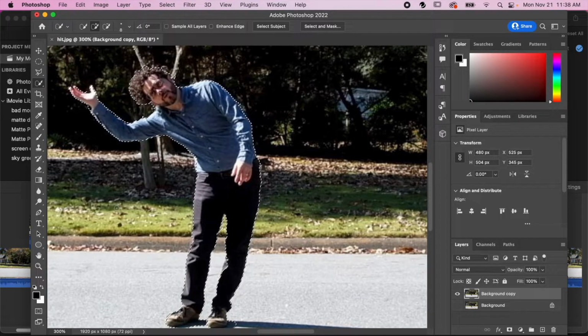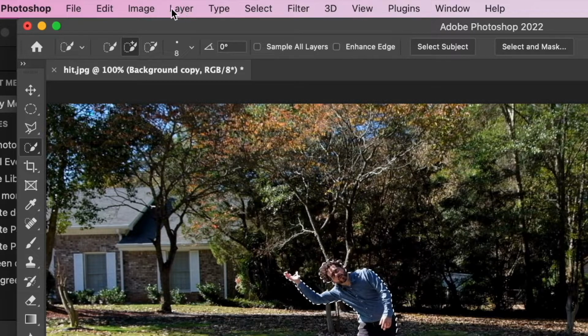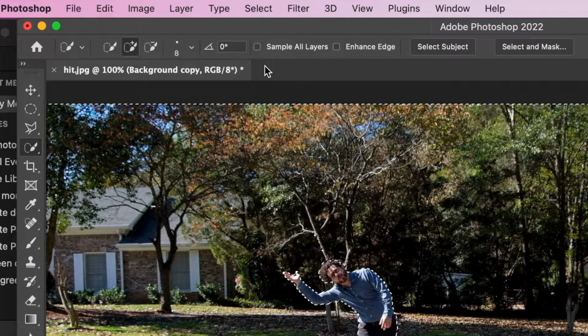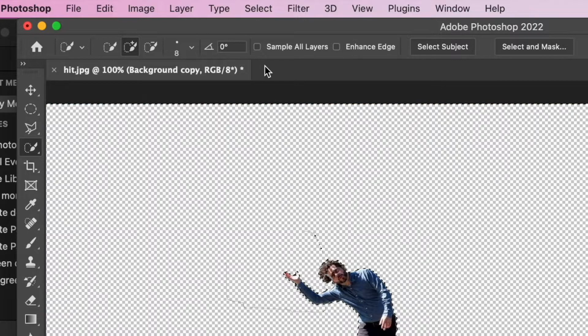Once we have a selection we're happy with, we're going to come up to the top menu and choose Select, and then choose Inverse. The inverse selection selects everything that is not in our original selection, which we can now delete just by hitting the Delete key.